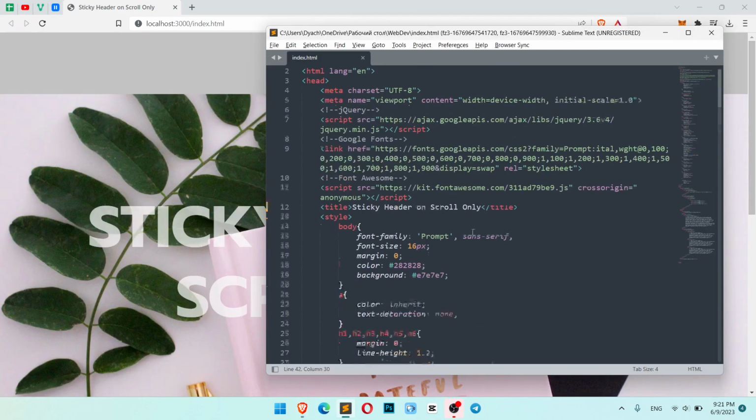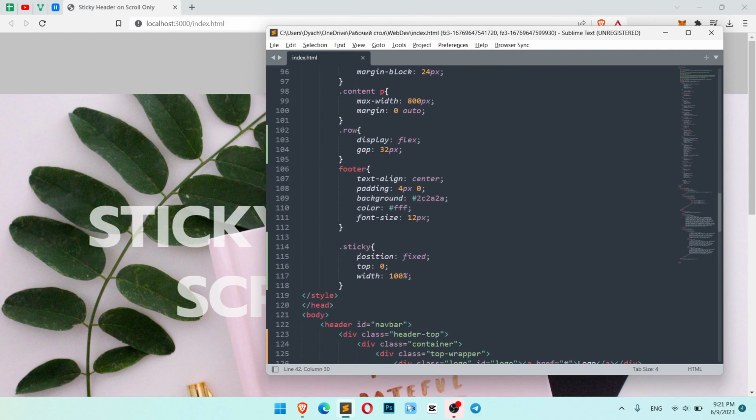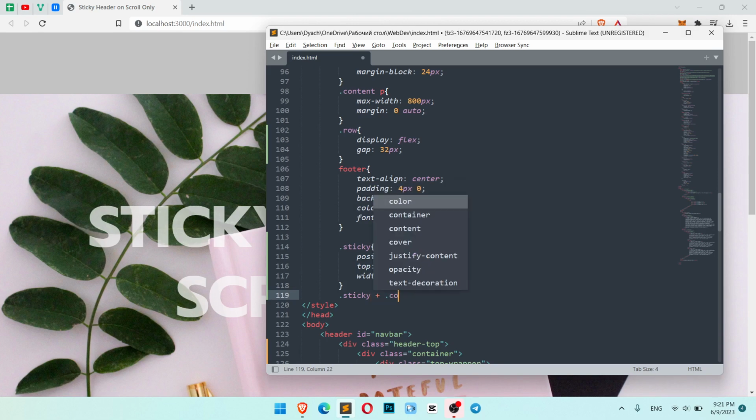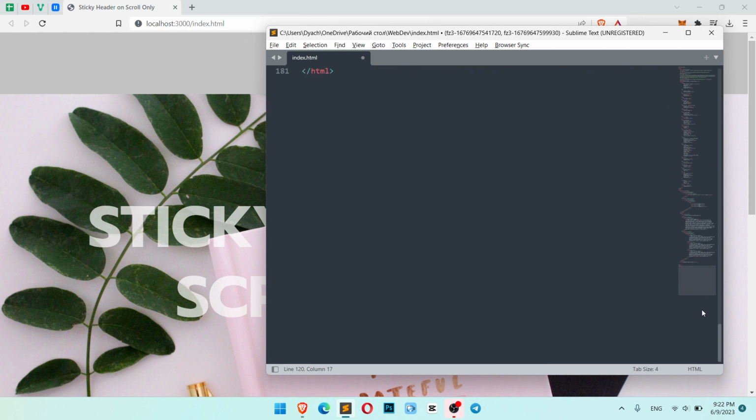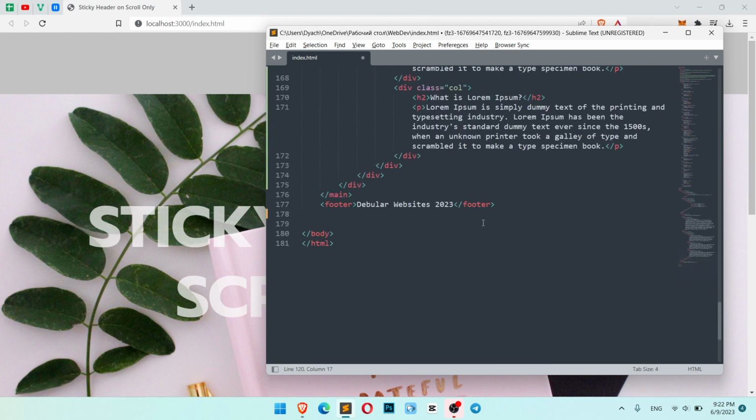So we created a class for sticky styles, and now we need to add one more class, which will be sticky plus content, padding top. Let's make it 50 pixels for now, but I'm going to change it. This style means when the sticky class and content exist on the page at the same time, we apply this style. Now we need to add our JavaScript, which is going to be pretty simple.